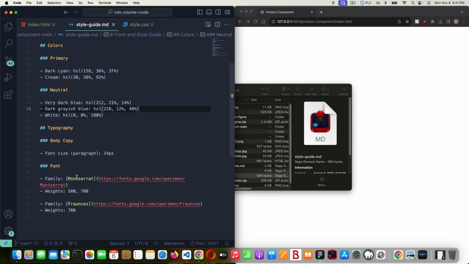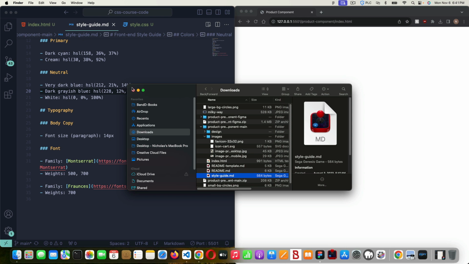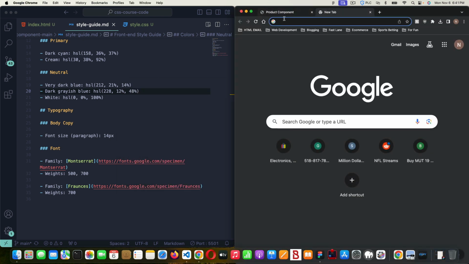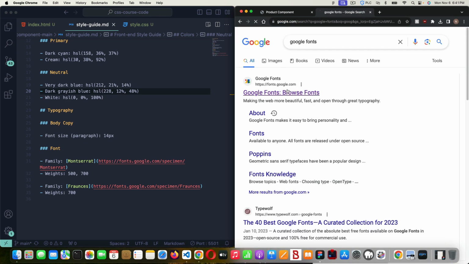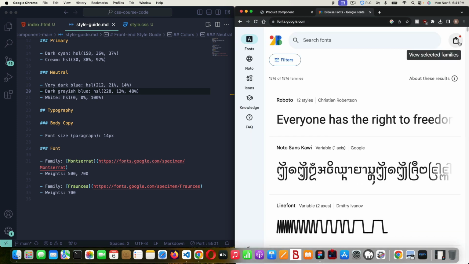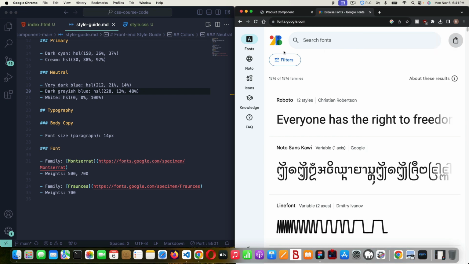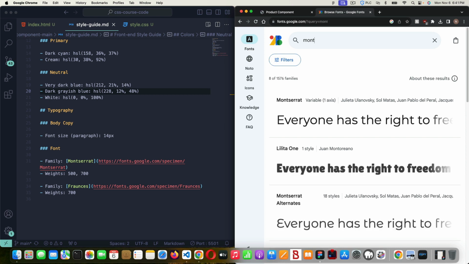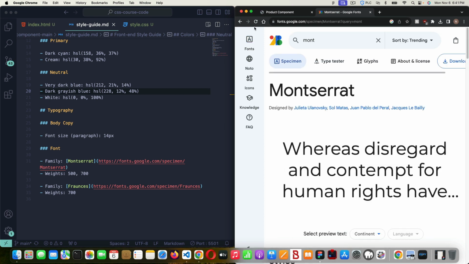So looks like the fonts are Montserrat and Francis. So that's cool. So let's go grab those. We're going to go to Google Fonts, because those are Google fonts. So I'm going to type in Google Fonts. And then I'm going to click on this little shopping bag and remove any fonts that I had from whatever project I made last time. And the first one we're going to want is Montserrat. So let's type that in. Montserrat right here. And we want 500 weight and 700 weight.